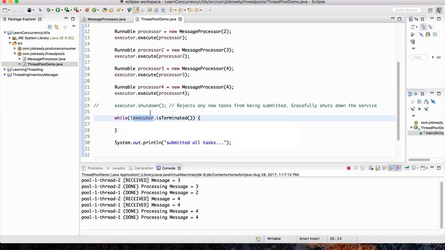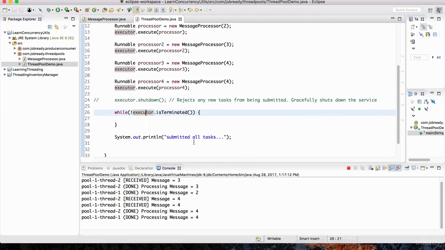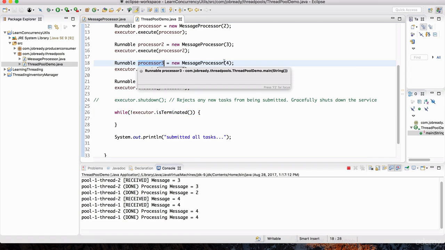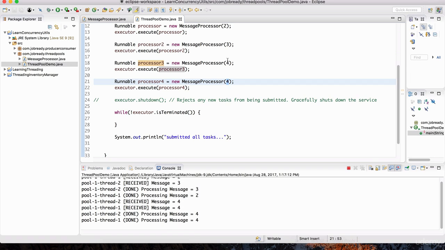Because Executor was never told to shut down, it is still waiting to get more tasks submitted to it. A quick note here: processor 3 was given the number 4 as a message, and processor 4 was also given a number 4. That's why I have some repeat messages here, but hopefully you get the idea. It could be any number, of course. Whatever the message is, it's never a good idea to not have this Executor shut down.